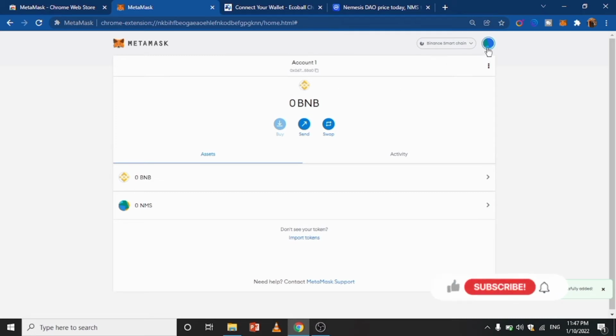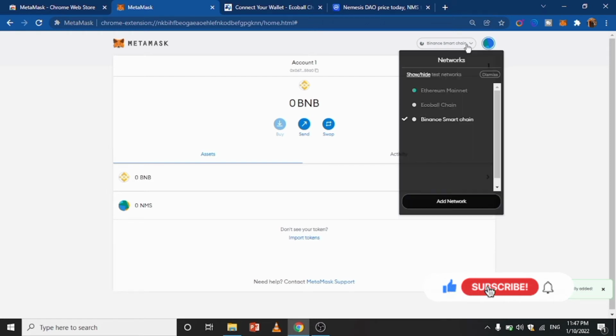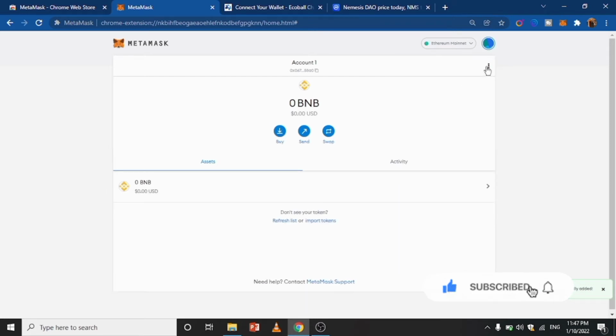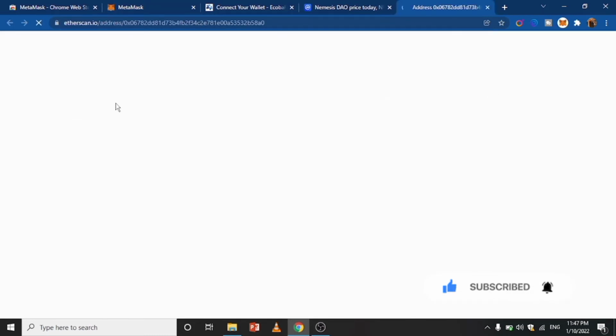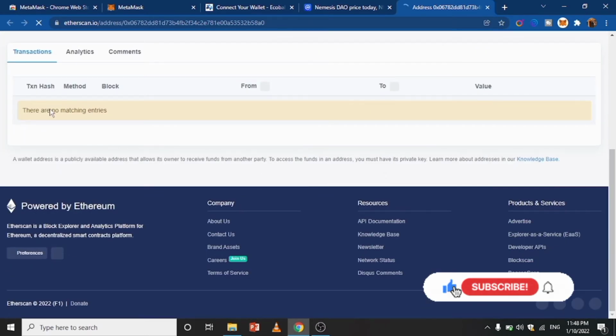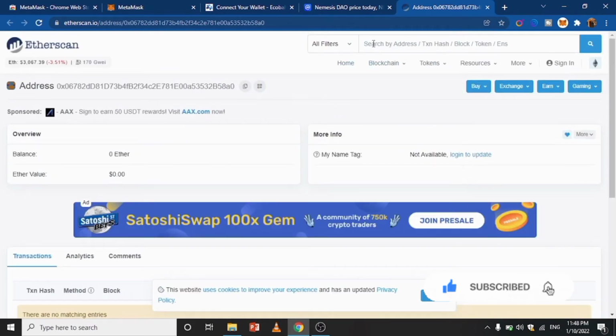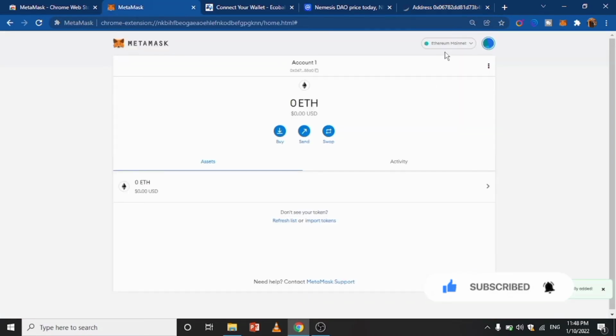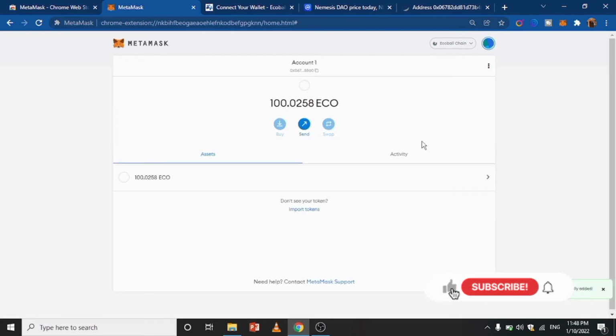Okay guys, so I will be showing you. I want to explore my account to see the transactions I've done so far. Since my EcoBall is the only place I have some tokens, I'll go to my EcoBall to see the transactions I've performed on EcoBall. As you can see guys, there are no matching entries. That means I've not performed much transaction. So I'll go back to my Metamask. This is for Ethereum. Then I'll go back and click on EcoBall. I have 100 EcoBall. It's an airdrop. I told you guys I'll be moving into it deeper in the future.